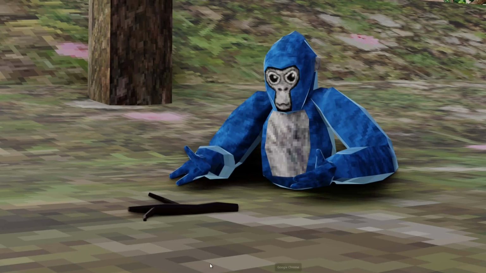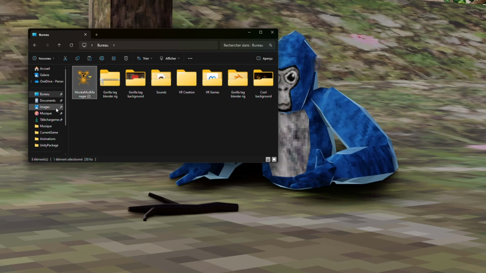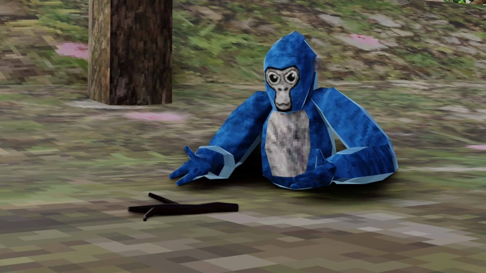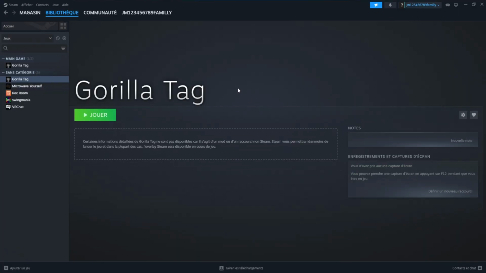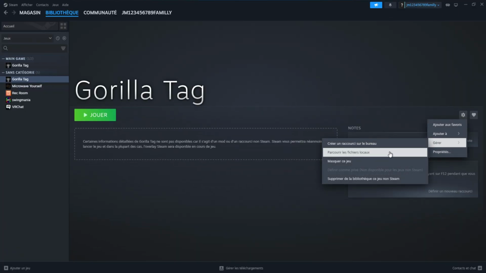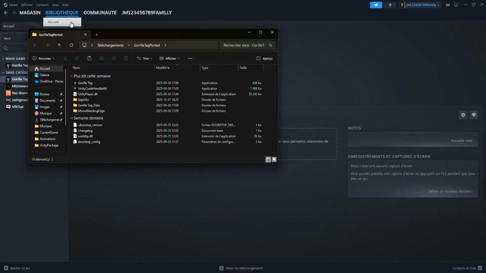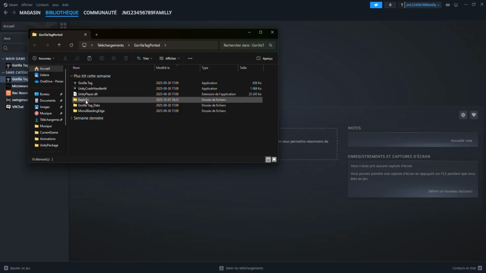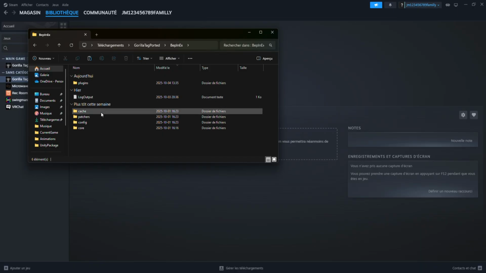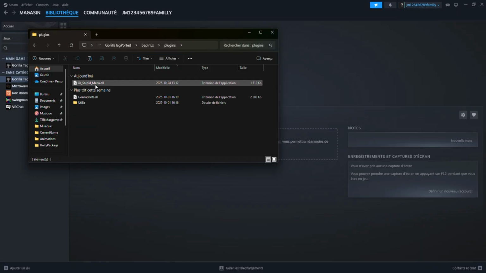Then what you want to do is basically go back to your Gorilla Tag player, close out of this, go to Steam again, and press this wrench again. I don't know how to say that, but it's like, yeah, this, the third one, browse local files. Now in here, you'll have a BepInEx folder. It would say BepInEx folder in here. You want to press that. And in here, you want to press plugins.